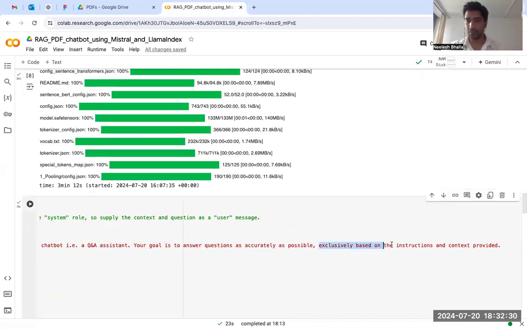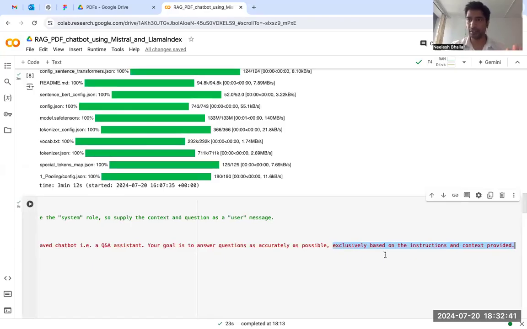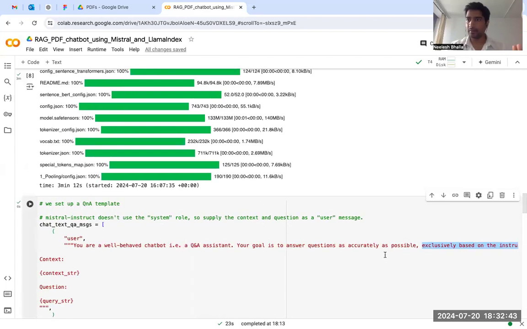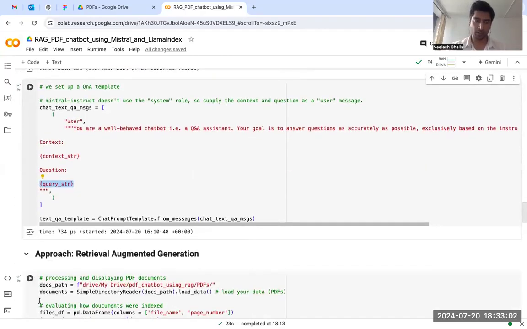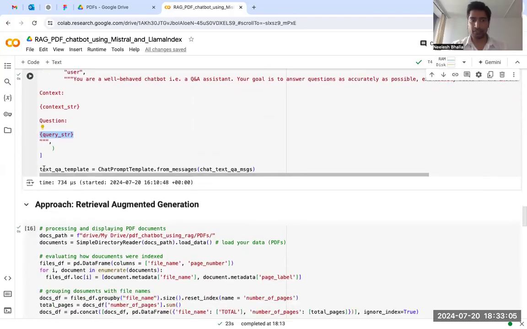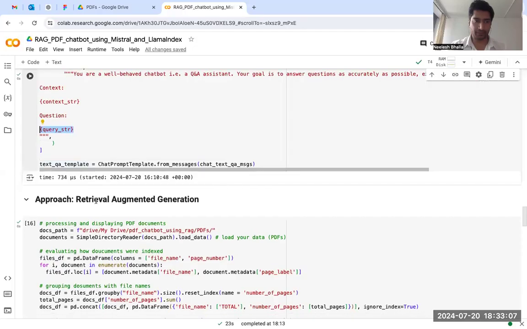We want the model to restrict its response to the context that is there in the PDF. Otherwise, there is a plethora of information already available to pre-trained LLMs, so they can basically throw out that information, but we want the model to only stick to the context that we're feeding. This is where the context gets appended, and this is where the user query gets appended. So this is the format in which we interact with the model. We store this information in a template called text QA template.